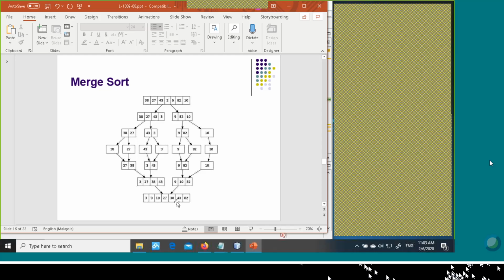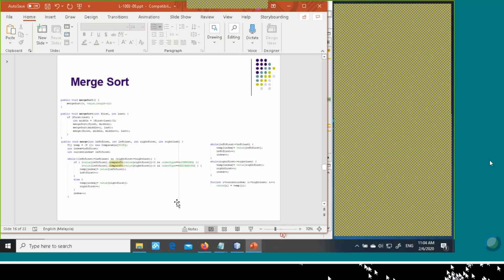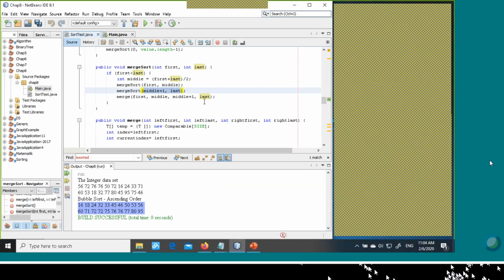See, when you divide like this, the process is faster. That's why you don't need O(N squared). You just need N log N. At the beginning, first is 0, and you pass the last, 5. So merge sort is basically faster, because everything you can run recursive.